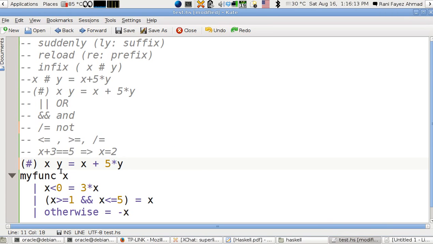Now what about the rest of the operators? So for example, here, what's the OR and what's the AND?